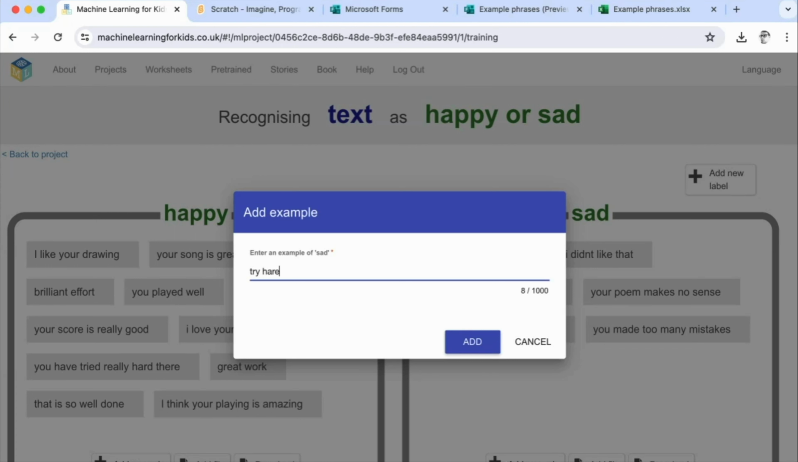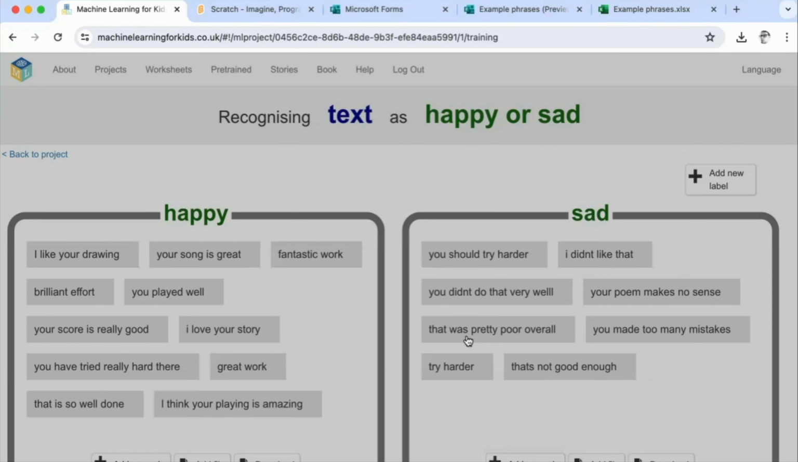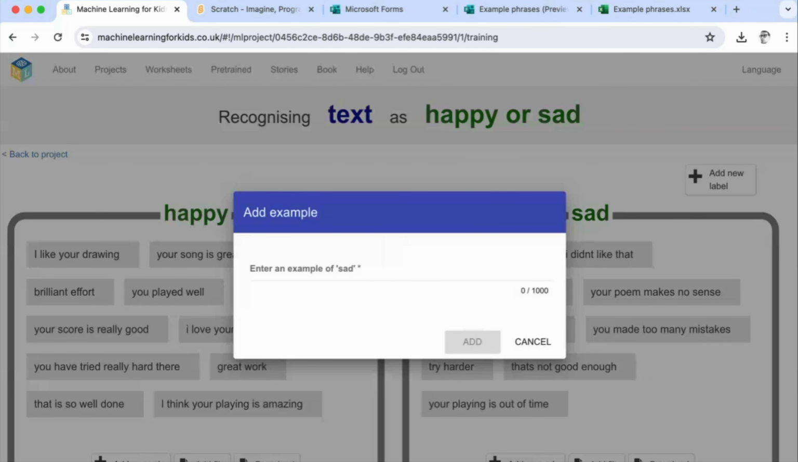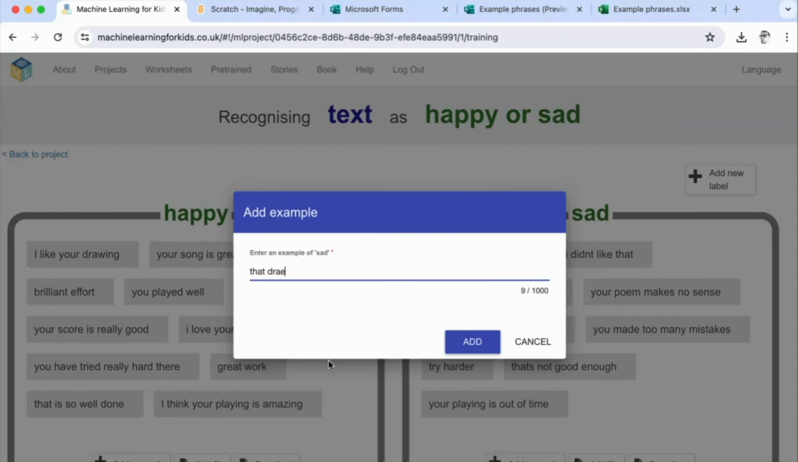Try harder. That's not good enough. Your playing is out of time. Or something along those lines. 1, 2, 3, 4, 5, 6, 7, 8, 9. I'll do that a couple. That drawing is rubbish.